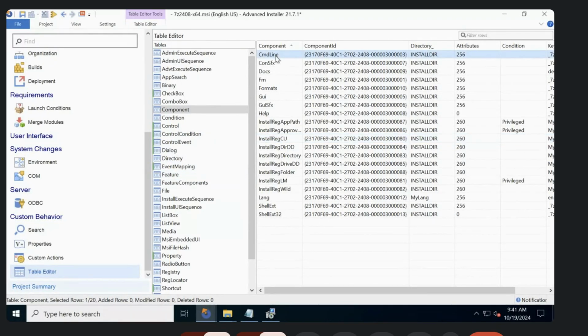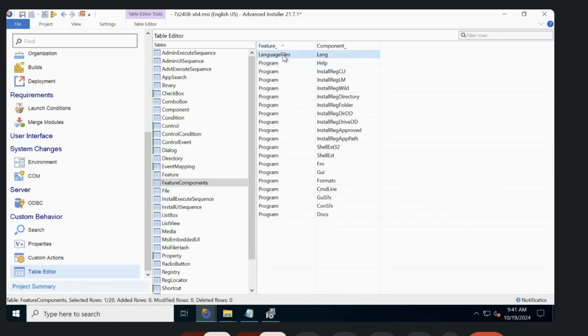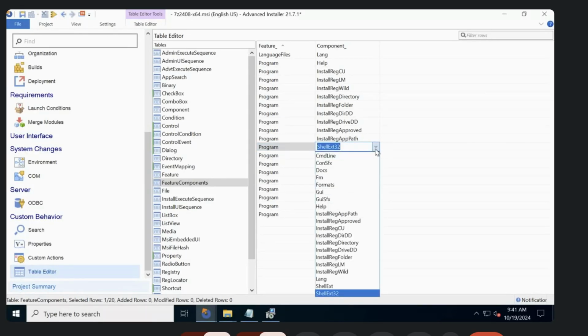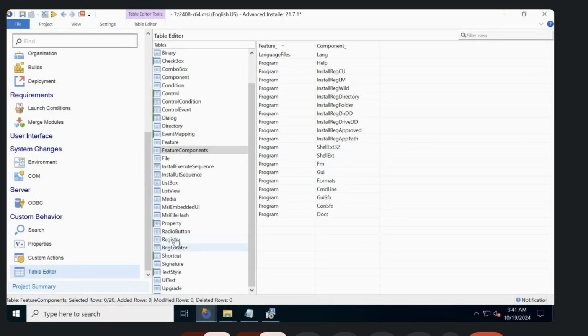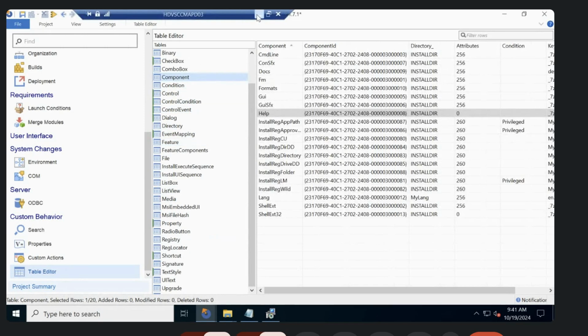You will see which feature this component is mapped to, which particular feature this component belongs to. How will we know that? It is all connected here: feature and component. If you see the FeatureComponents table, it will give you the information about the linking, that this particular component is under the program feature. So for the linking part, if you want to know which feature it is in, you can select like this. The Feature table will contain the features and the Component table will contain the components. Do you have any doubts till now?